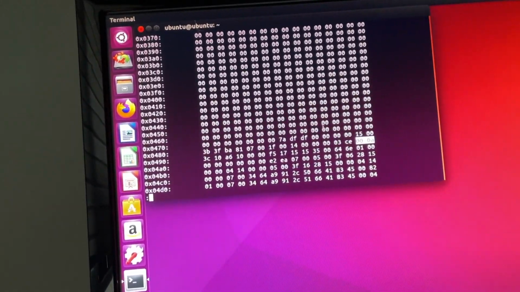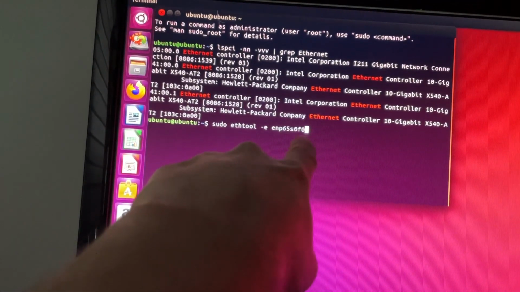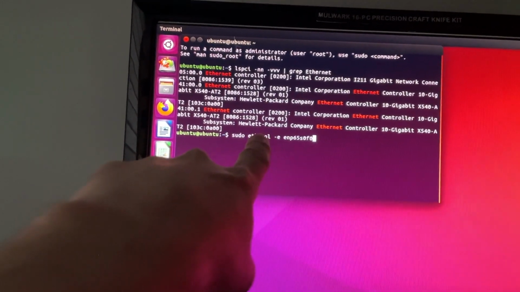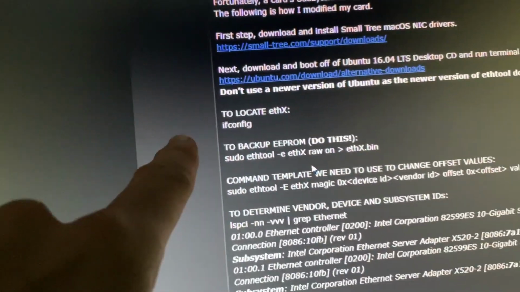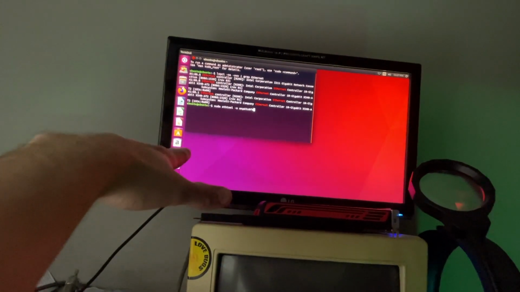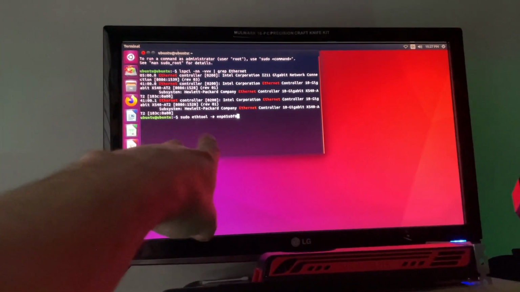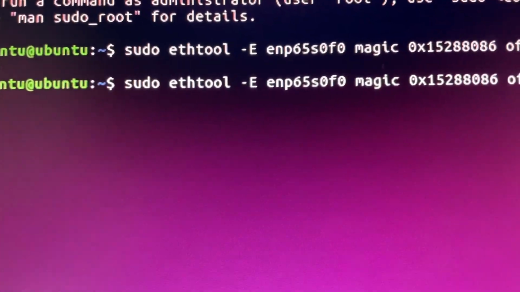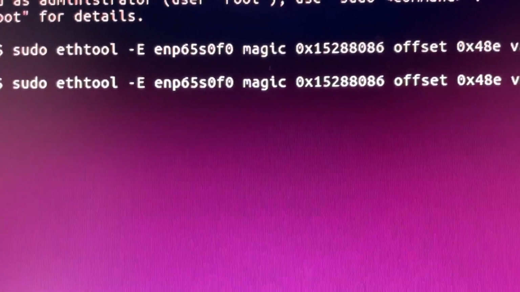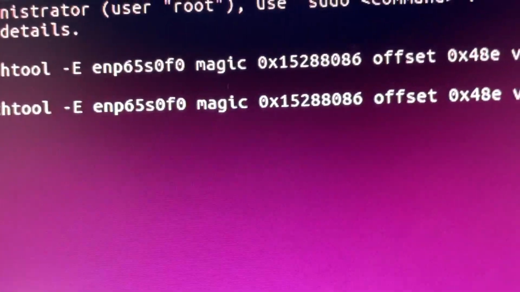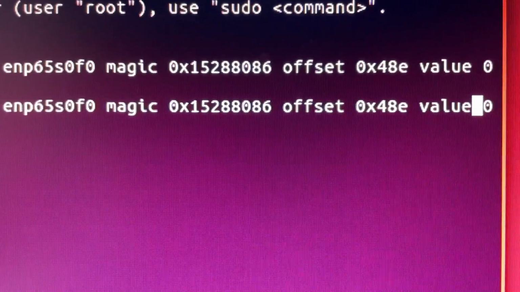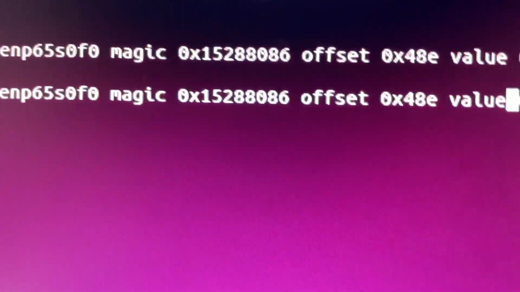table. Once you've found it, and then this is the name of your actual network card, you can find this by running another command, ifconfig, right? So if you do a quick ifconfig, that will show you what the actual name of your card is. So here is the final command that I need to run. Sudo ethtool -E, the name of my interface, magic, the command, the first subsystem, hardware ID, whatever.